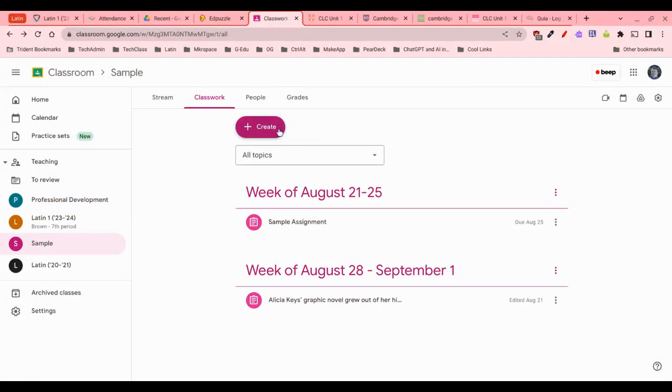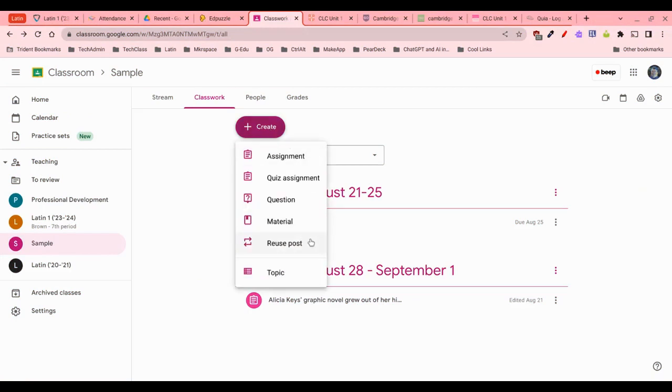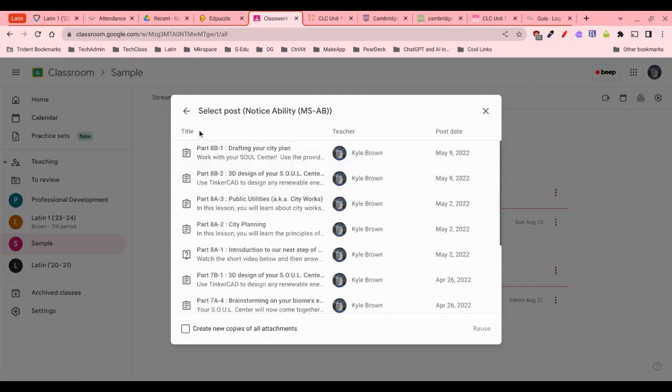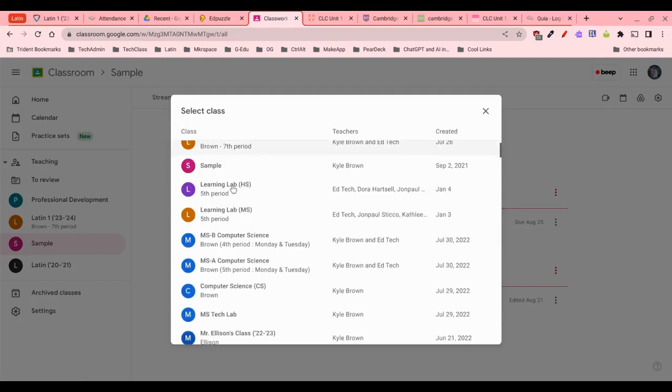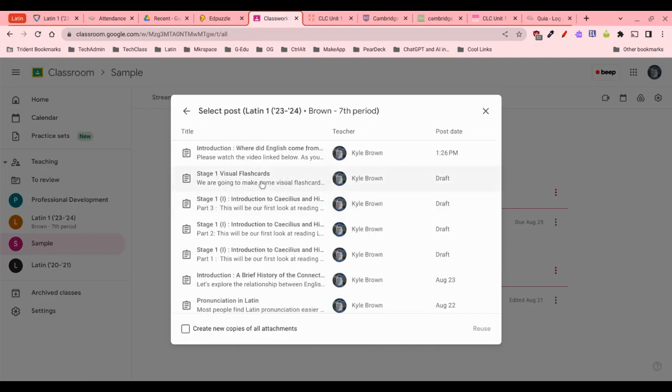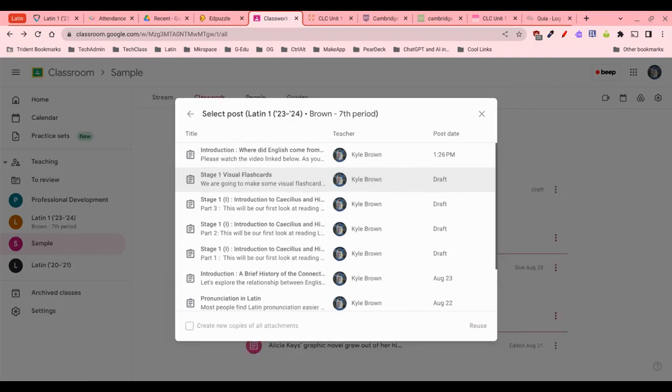Alrighty, so I'm going to create an assignment by reusing a post, but really it's going to be the exact same thing as if you just clicked assignment. It's just that this is already going to fill in my title and details of something that I've already used. So here I'm picking something from a Latin class that's going to be reused here in our sample classroom.